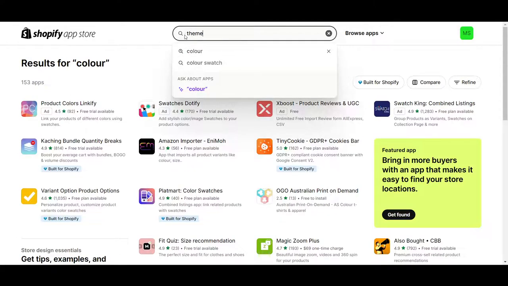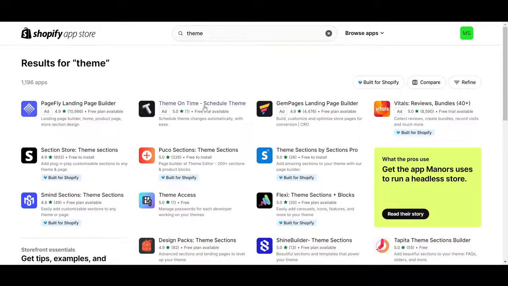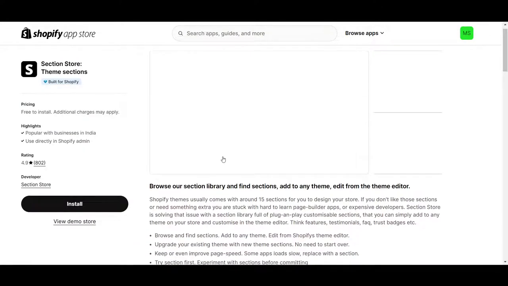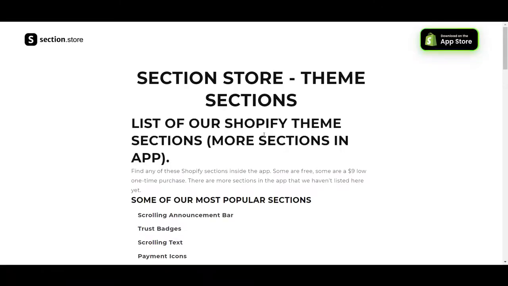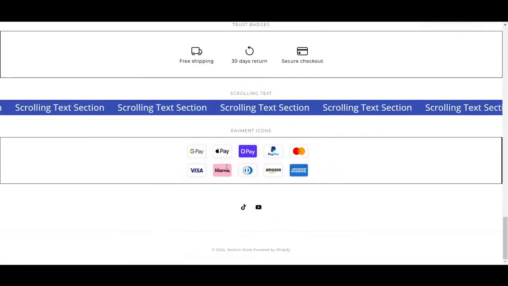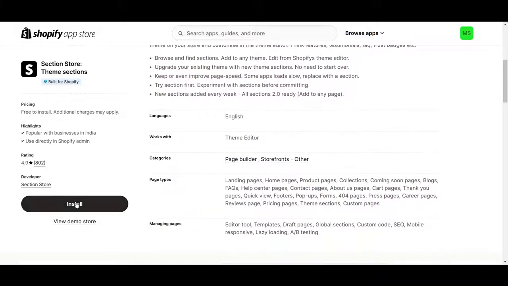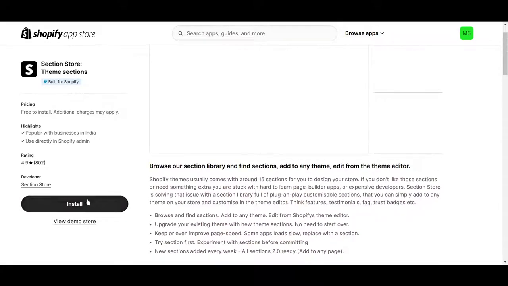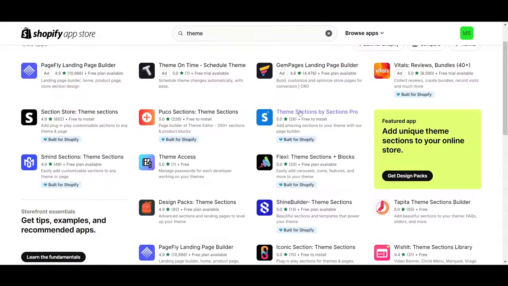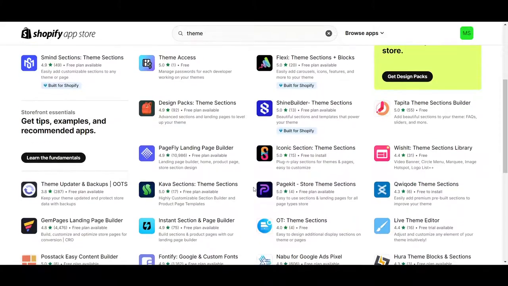So basically there are some apps which help you to make your own kind of theme. For example, Section Store, this will help you to create your own theme, and you can customize each and everything, right? So this is the best thing that you can do, and once you're okay with it, you can just go and install. By the way, you can always explore more, and here there are a lot of theme sections which will help you to customize each and everything.